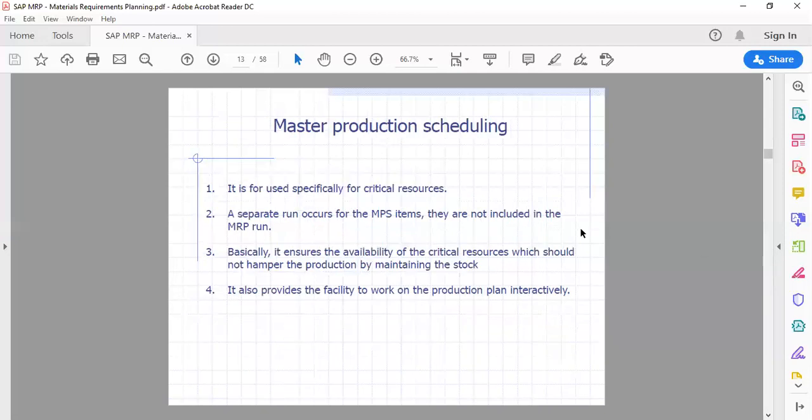Here you can see it is a separate run process for MPS. They are not included in MRP. If they have more production plants and don't want to use MRP for a plant, they can use MPS. So you understood this MPS. It is almost a similar procedure. In case they don't want to execute MRP, they will go for the MPS.